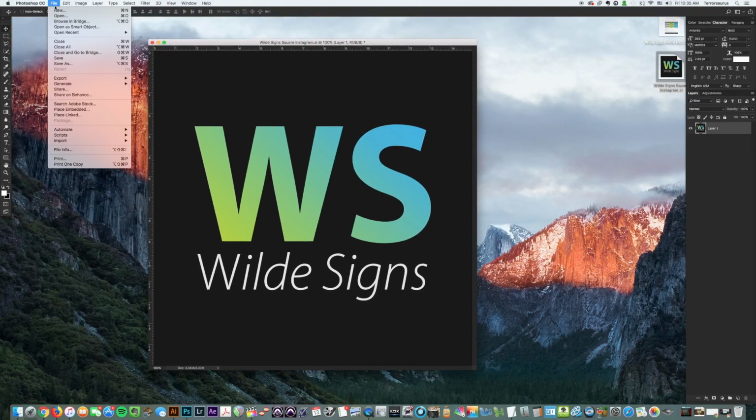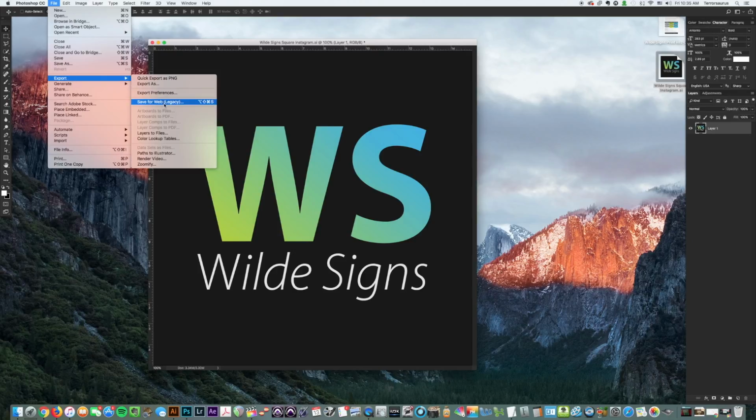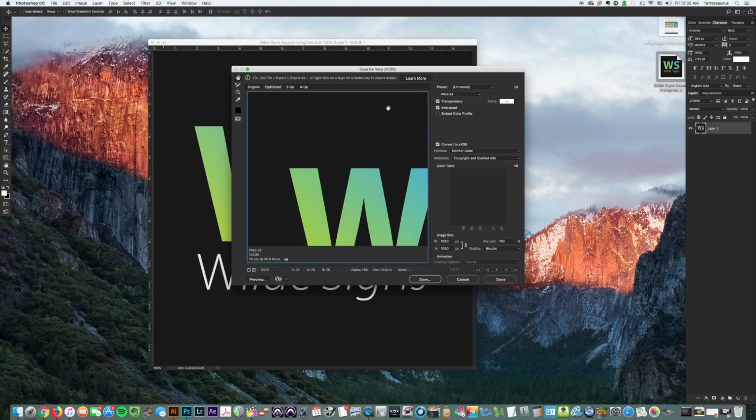All right, so here's what you want to do. File, export, save for web legacy. Okay, once you're in here, you want this to be set at PNG-24. If you have transparencies in the background, you want transparency to be clicked. If you unclick it, anything that's transparent will turn white, kind of like when you're saving a JPEG.